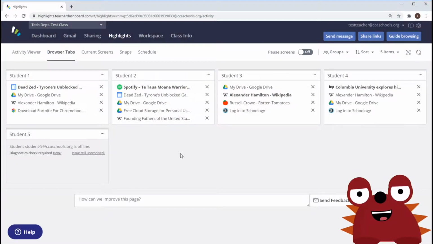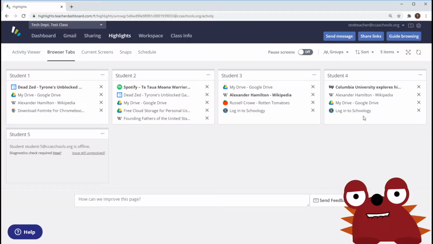Today, we're going to begin on the highlights page so you can see some of our students' current activity. In this example, our students are starting to do some research on U.S. founding father Alexander Hamilton. And I happened to notice in class that student 4 was looking through the Wikipedia references and found some Washington Post articles we might like to share with the class later. Let's look at how we can reinforce this student's skills using the Snap feature.